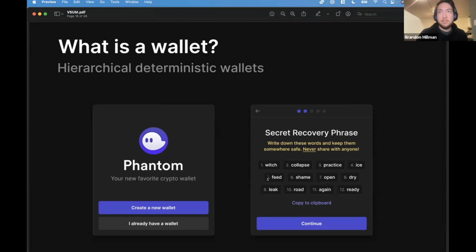When you first sign up for Phantom or MetaMask or any other non-custodial wallet, and you click create new wallet, you're given a series of 12 random words that act as your so-called secret recovery phrase. In subsequent installations of Phantom, you can select the "I already have a wallet" option and then supply this recovery phrase back to the wallet, and you'll be able to completely recover all of your assets and everything.